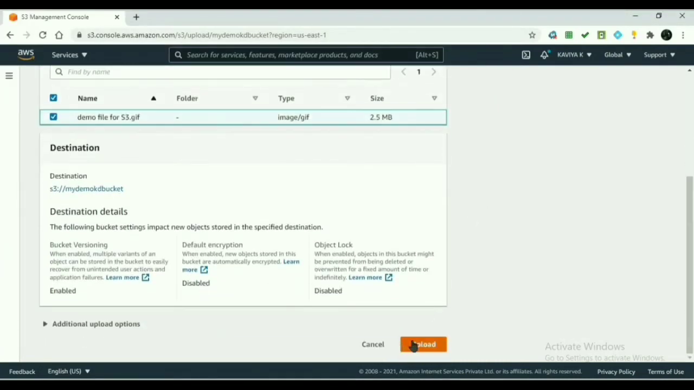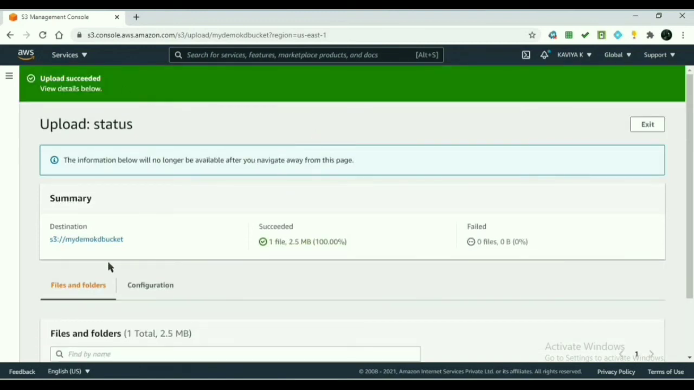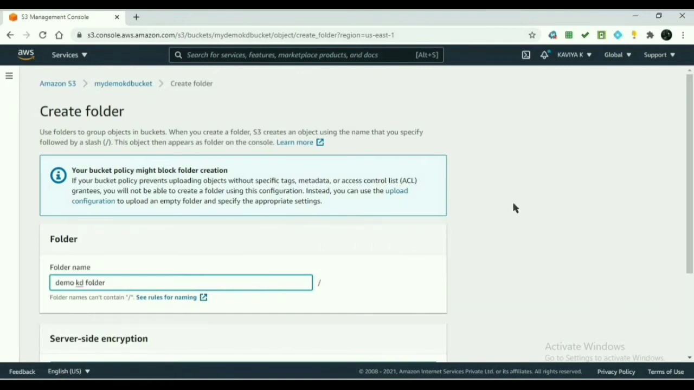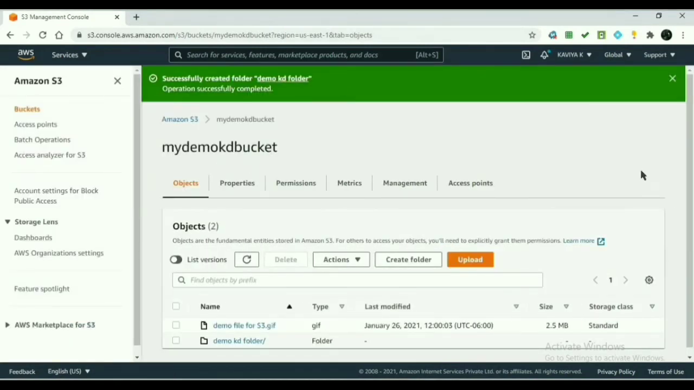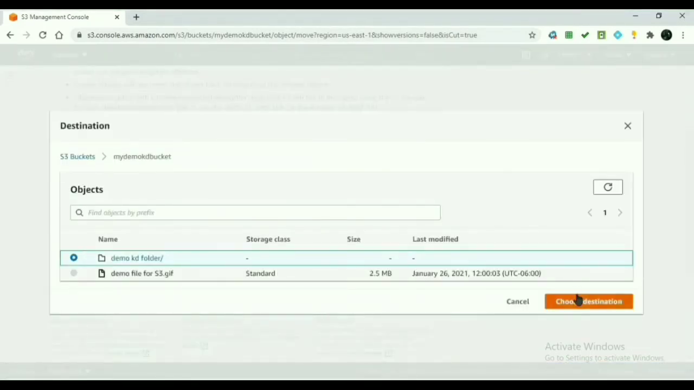I am choosing one zip file. Once you select the file, you can give upload. It starts to upload. Yes, now the upload is finished. Now I am going to create a new folder. Give the name for the folder. Now the folder is successfully created. Now I am going to move the zip file inside the folder.